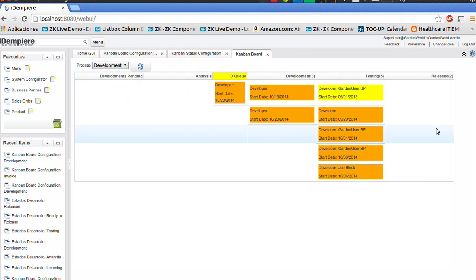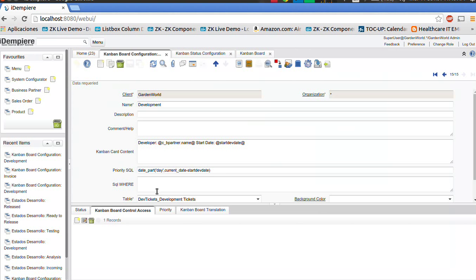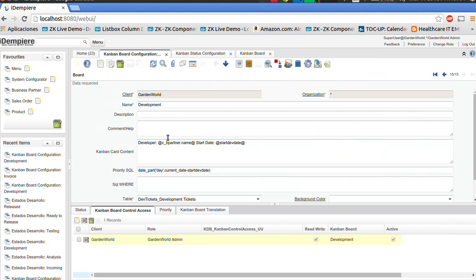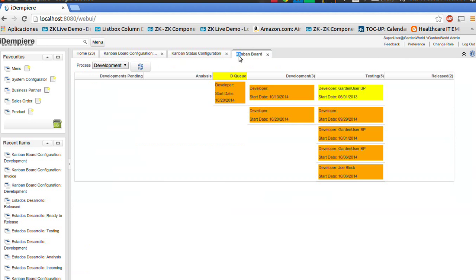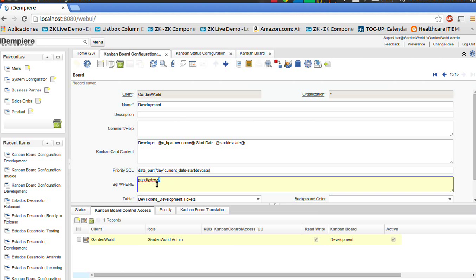Let's go to development again. This field right here, the SQL where, will let you filter the Kanban board. So let's say you want to see only the tickets that have a priority greater than 3. So you just want to see the really important tickets. So if you go back and refresh it, you'll see only the tickets that satisfy this condition.